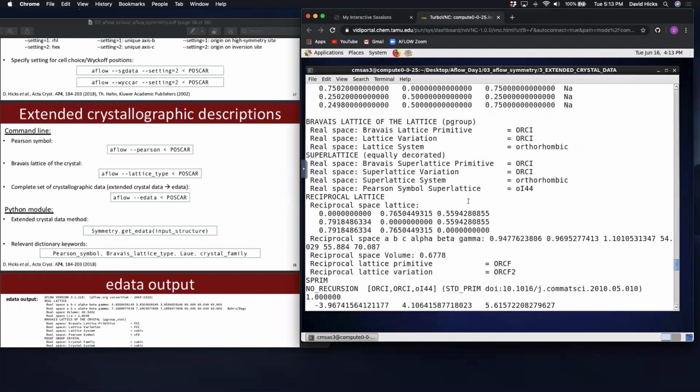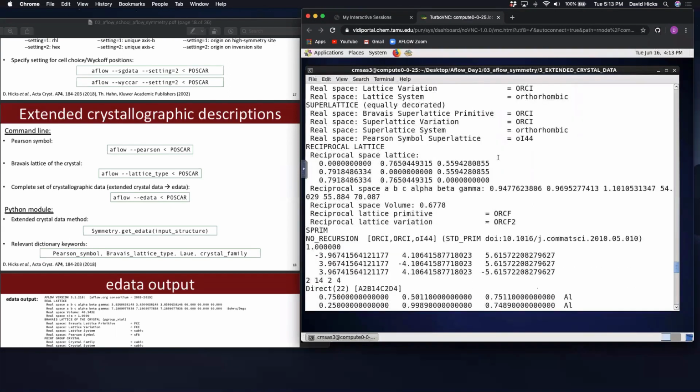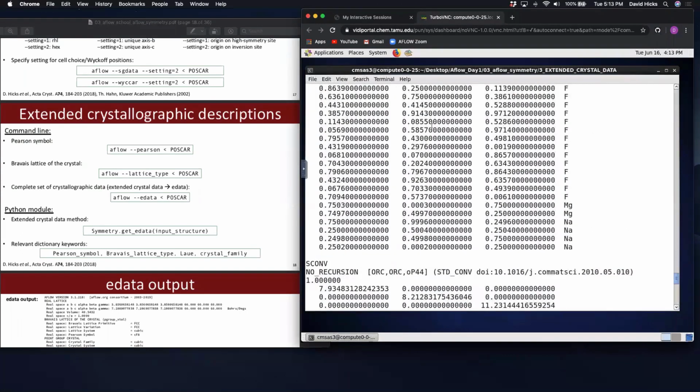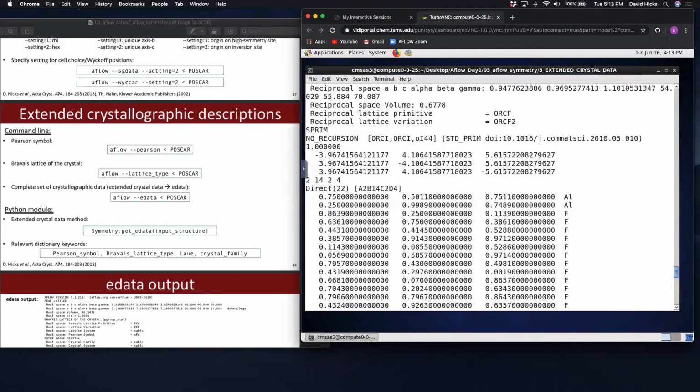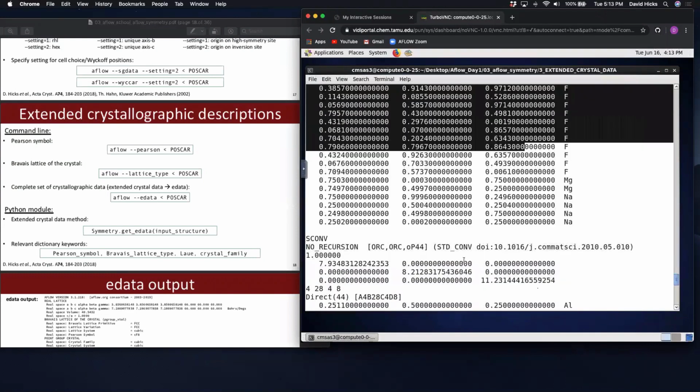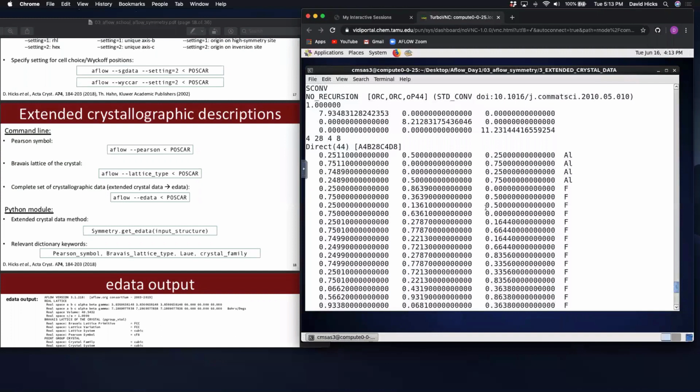We have the reciprocal lattice information, reciprocal lattice symmetry, and finally we have different representations of the crystal. Corey alluded to this idea of having a standard primitive and standard conventional cell representation. Here we print out the standard primitive representation, and then we also have the standard conventional, which is twice as large.